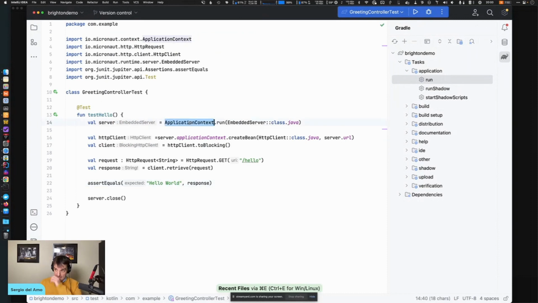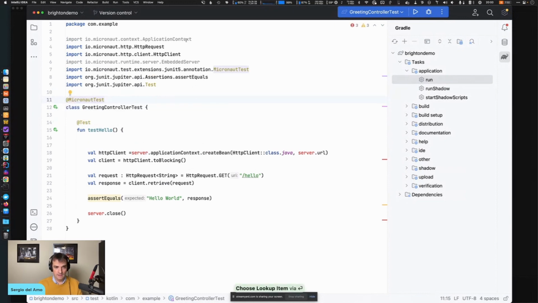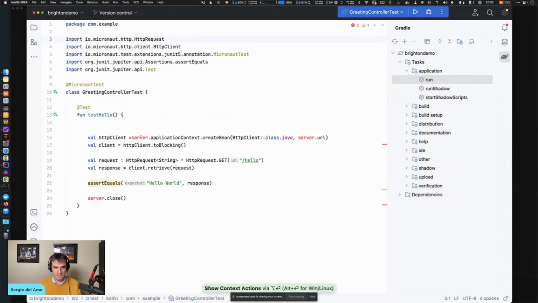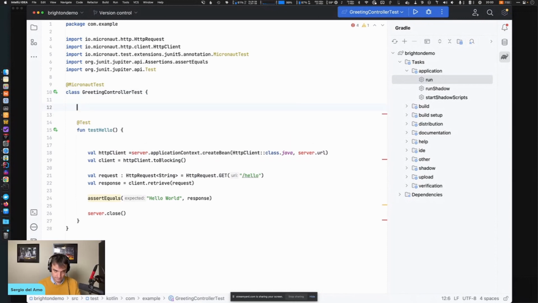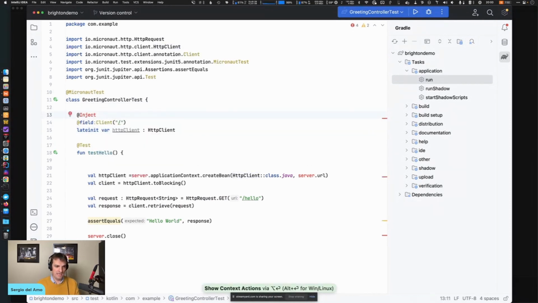So this is a bit tedious, to start a server and then close it. So Micronaut has an annotation, @MicronautTest, which is applied automatically in your test classpath by the Micronaut Gradle build plugin. It has an annotation that you can use to simplify some of this ceremony. So I'm going to use here @MicronautTest. Now I can also inject the HTTP client. I can inject the HTTP client like this.